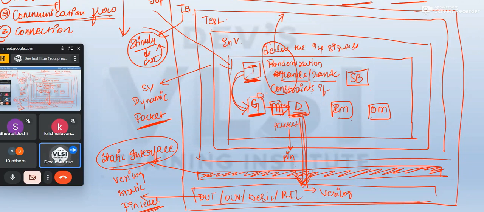Now I have driven the stimulus. Now I have to collect the output. Who is going to collect the output? The output monitor is going to collect the DUT output, and the output monitor is the one who sends that DUT output to the scoreboard. Why am I sending it to the scoreboard? Because in the scoreboard I want to compare the expected output and the output that I have got, that is my actual DUT output.